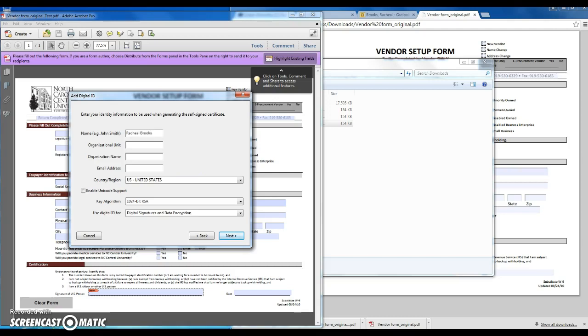I can put my organizational unit, so I'll say Office of E-Learning if I want to get fancy. Organization name, NCCU. My email address. So all of this is showing, I'm giving all of this personal information so there's no confusion that I am the one who is signing this form.